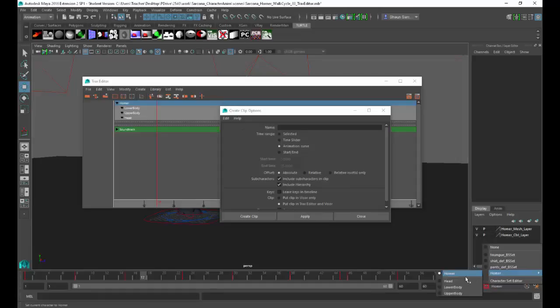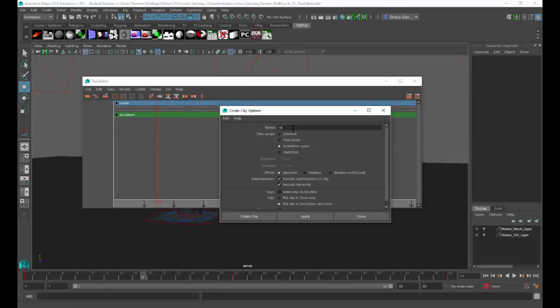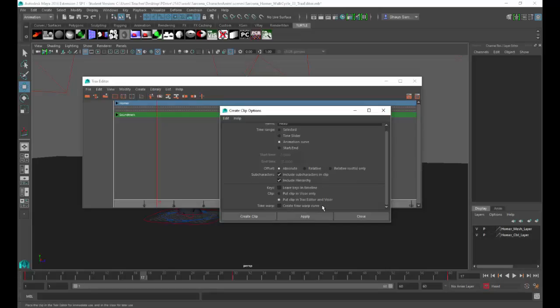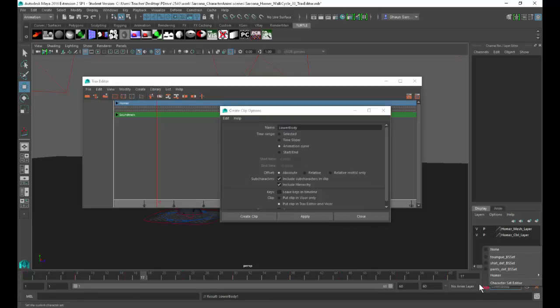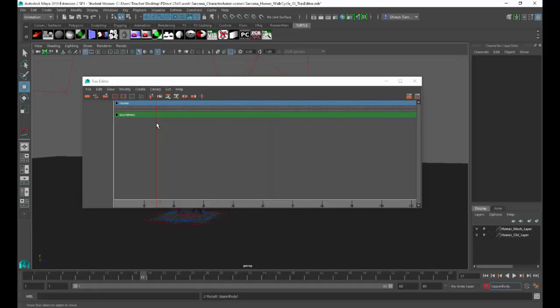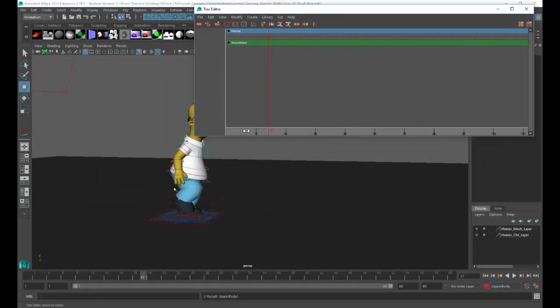So, let me switch this here to head, and I will set this to head. I'm gonna say do animation curve. I'm going to say put clip in tracks editor and visor, and say apply. I'm gonna go switch this to lower body. Type in lower body, hit apply. Switch this to upper body, type in upper body, and hit apply. Cool. So now inside the tracks editor, it's added in all of those things.